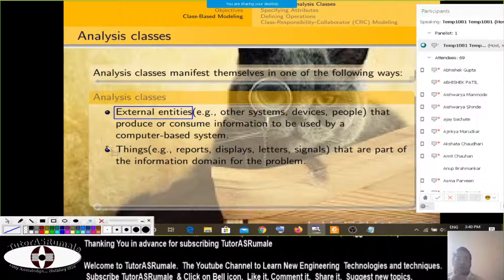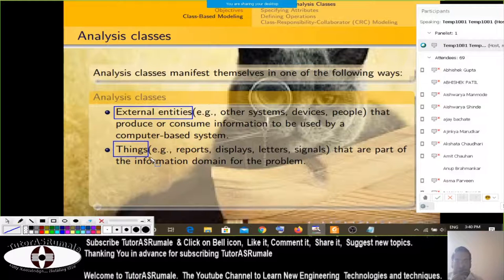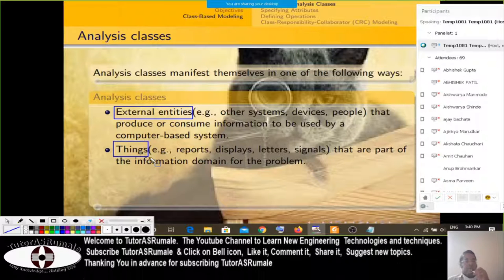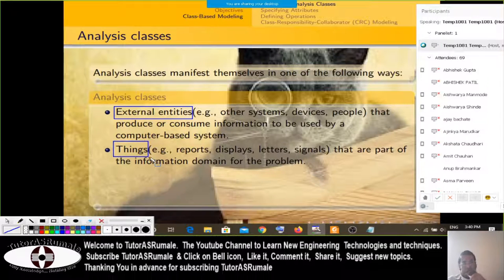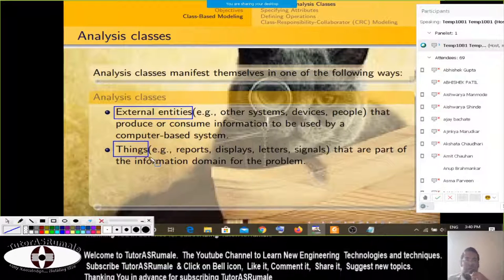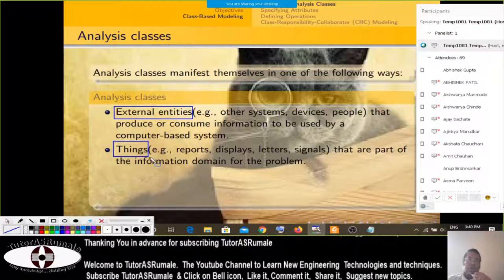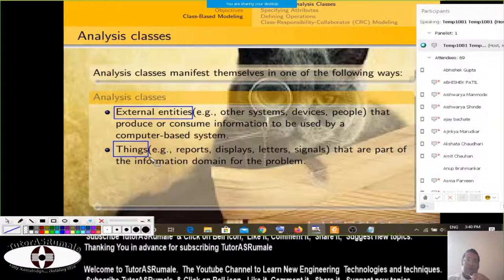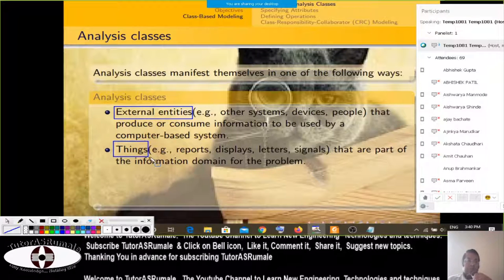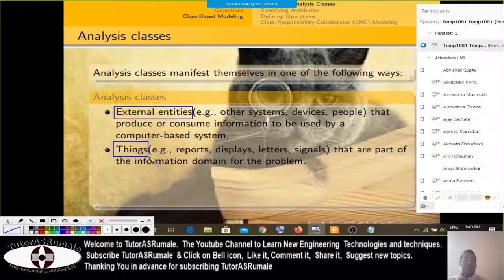Then you are having some things. Now what are these things? The examples of things are already given here: the reports, displays, letters, signals. For example, you created a simple web application or a website, and this site is required to be hosted on a mobile phone, on a browser, on a laptop and on a desktop. So accordingly it has to manage itself, and when it goes on managing, it has to identify the different types of displays, letters, signals, and these are part of the information domain for the problem.